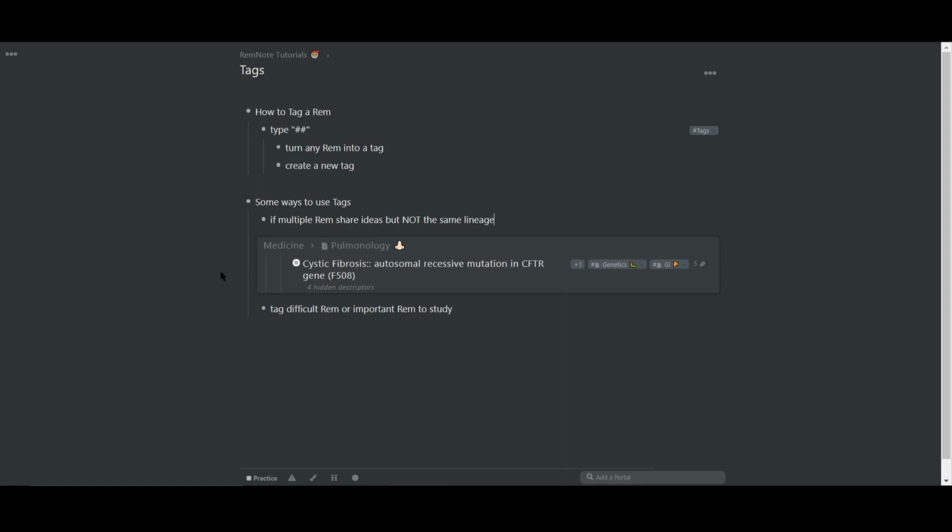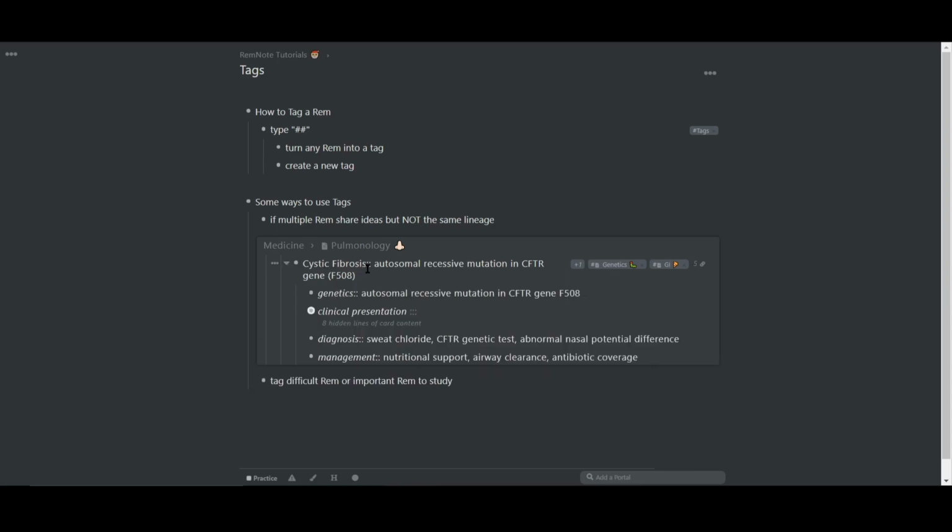For this example, I tagged my rem on cystic fibrosis with 3 tags. The original folder for cystic fibrosis lies in my pulmonology folder because of the way it affects your airways and causes respiratory symptoms and recurrent respiratory infections.